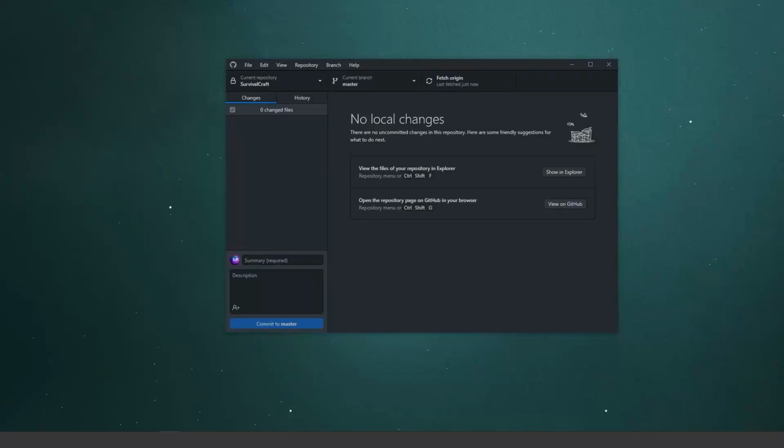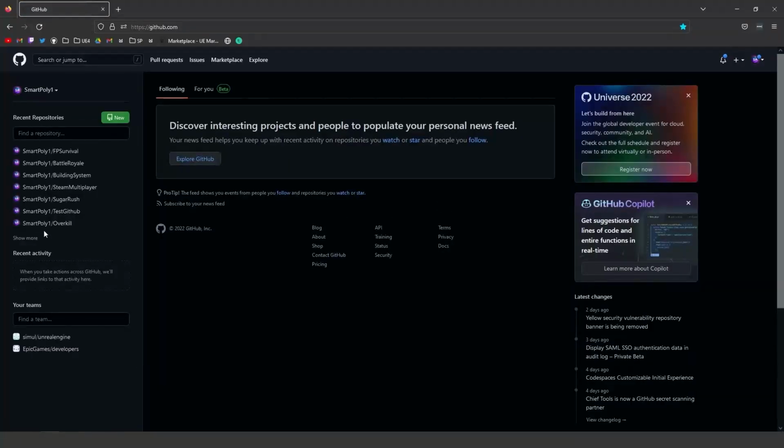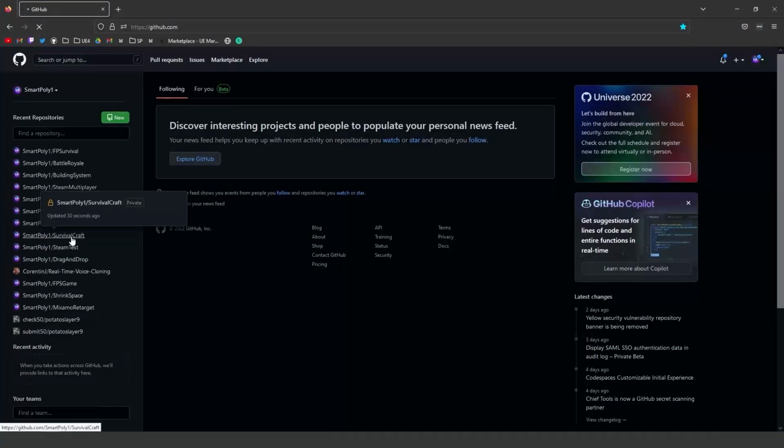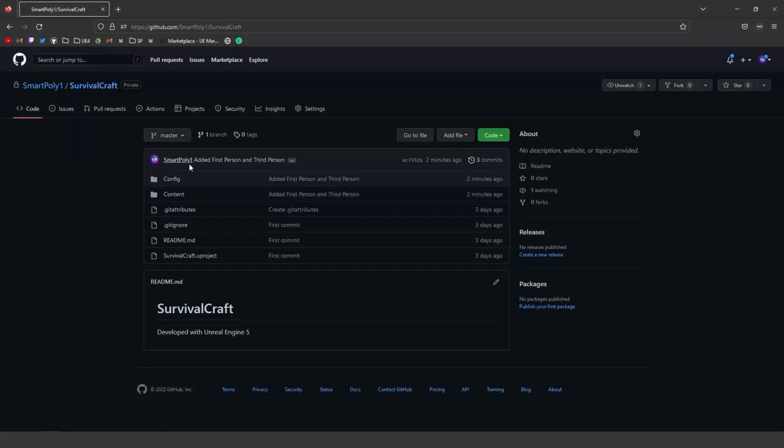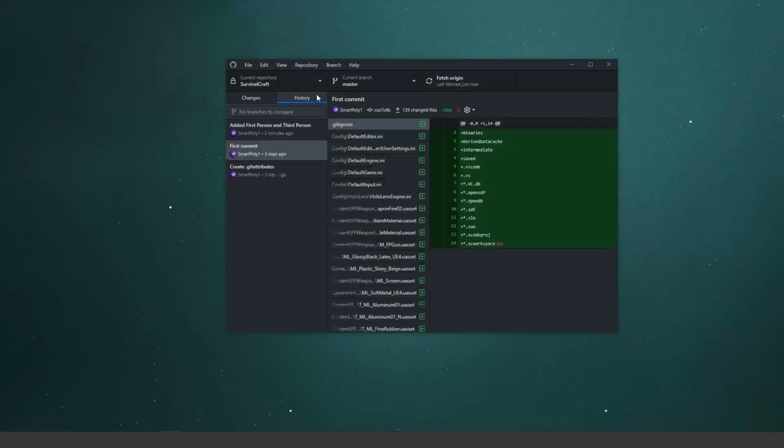And if we go over to github.com, and if you go to your repositories, in your recent repositories, just look for your Survival Craft, and then you're going to see here 2 minutes ago. So we notice that we've just went ahead and added first person and third person. You can see our recent commits. So now you know that everything was successful in uploading all that stuff.